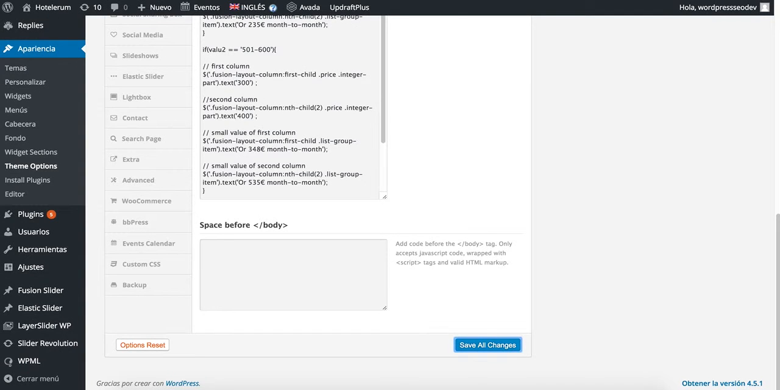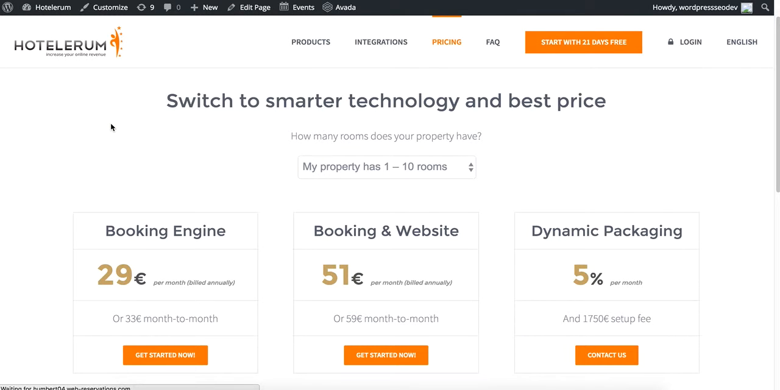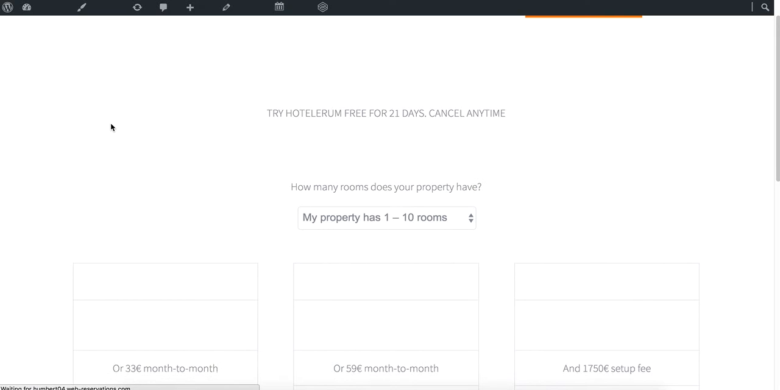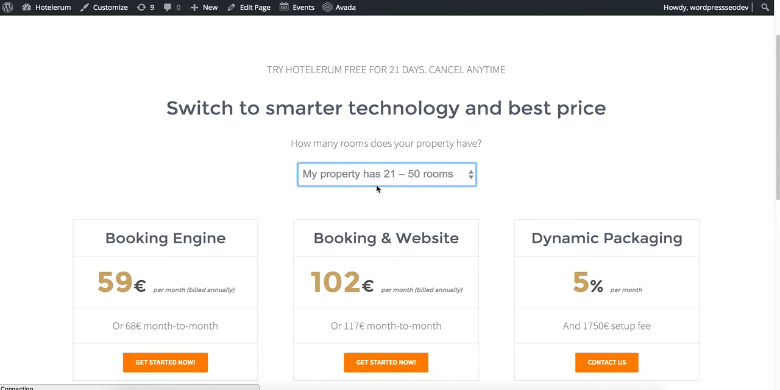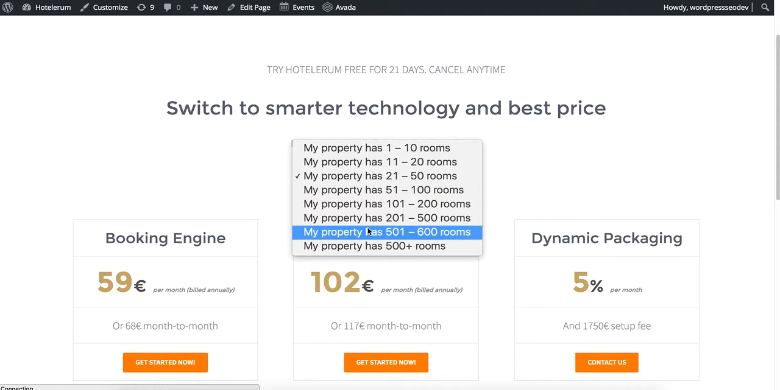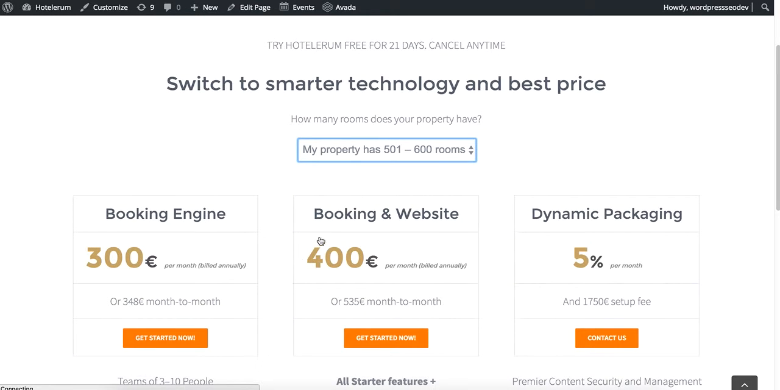I go back to the pricing table, I reload the page, and let's see what it is. So I select 21 to 50, looking good, and I select my newly created value, and yes, I am getting the result. So this is how you can change it.